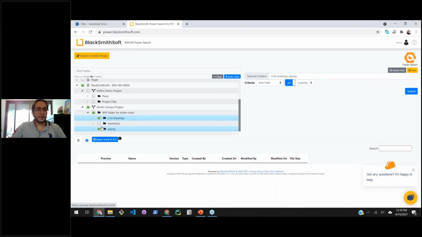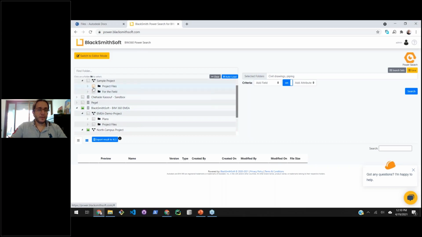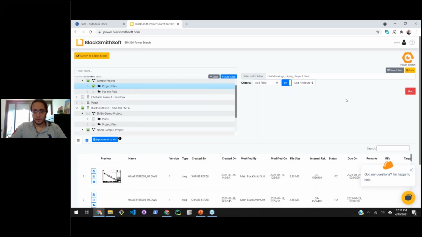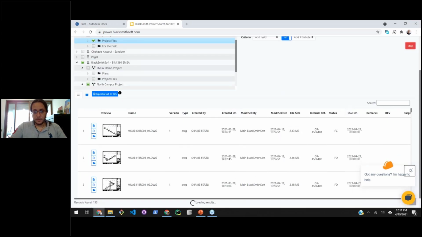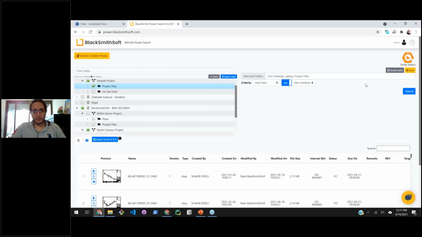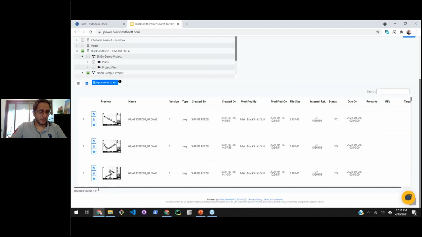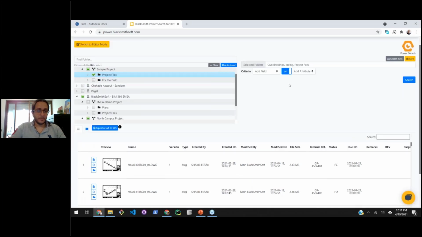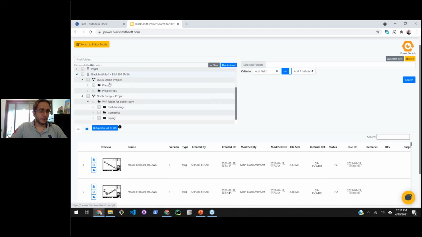So at any point, I can select multiple files from multiple projects across all my platforms that I have projects on and do a search. It will get me all the files that match my criteria. Currently, I didn't set any criteria, so I have 161 files that match my search. I'm getting all the files that I was looking for.